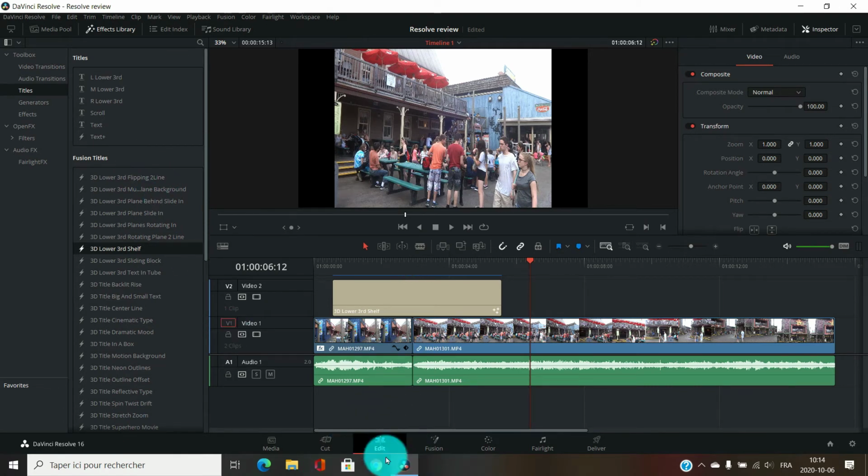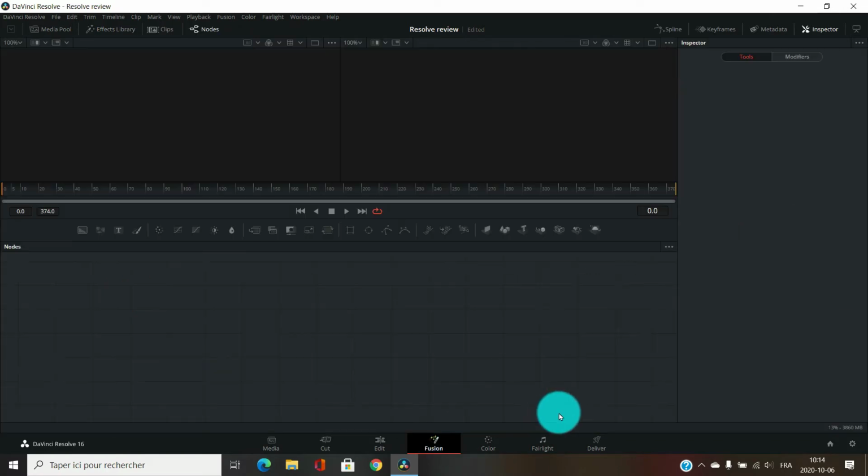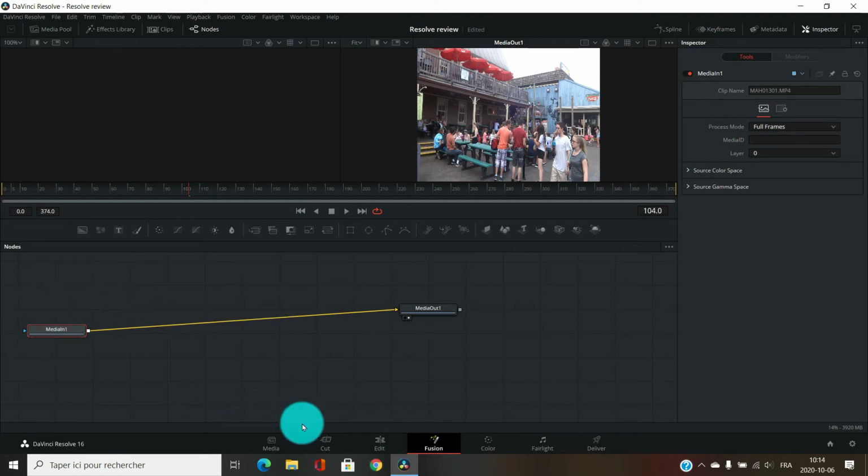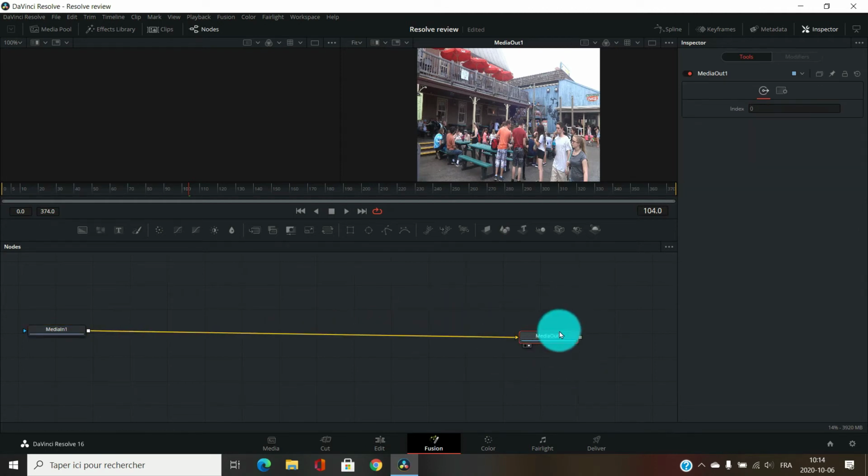So now you know about the editing, the timeline, how this works. Let's go now into Fusion. In the Fusion page, this is the clip that was selected in the edit. This is the normal clip, and this is the end of the clip. This is the result that you want. So the thing you want to do with Fusion is put stuff in between.